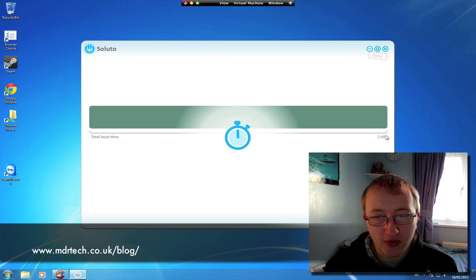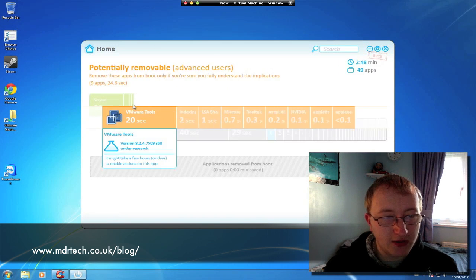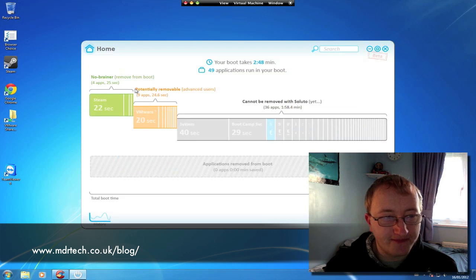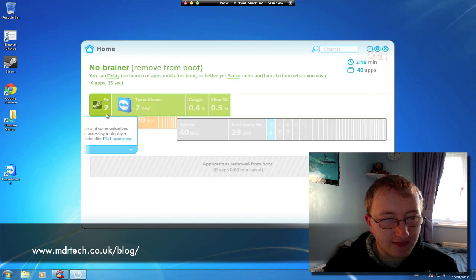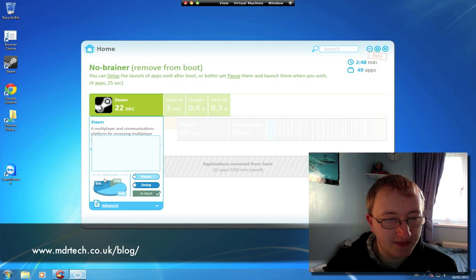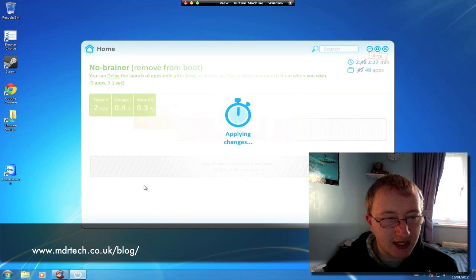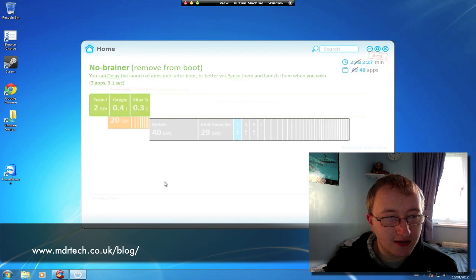So it estimates my boot time takes about 2 minutes and 48 seconds. This is quite slow, but I am using a virtual machine on this, so that could be why it's a bit slower than normal. But when I do use Windows, normally I find it to boot up pretty quick. Okay, so I run Steam, but I don't need Steam to load up right away. I don't tend to play games as soon as I turn my computer on. So I'm going to put this one on a delay. So Steam will still boot up, but it won't be one of the first things that boots up on my computer.